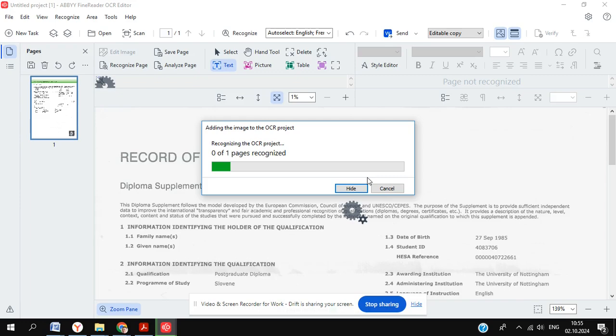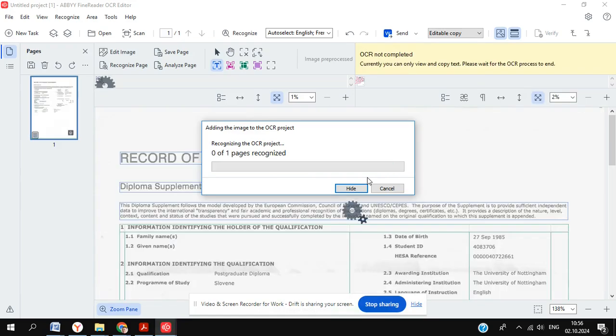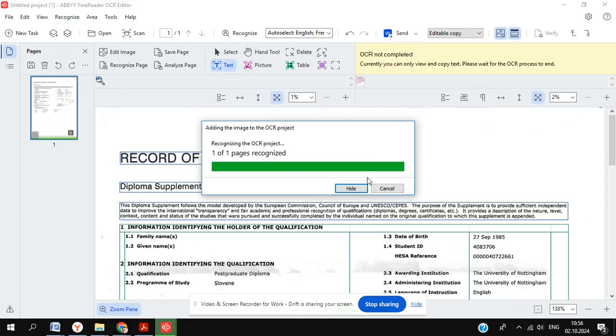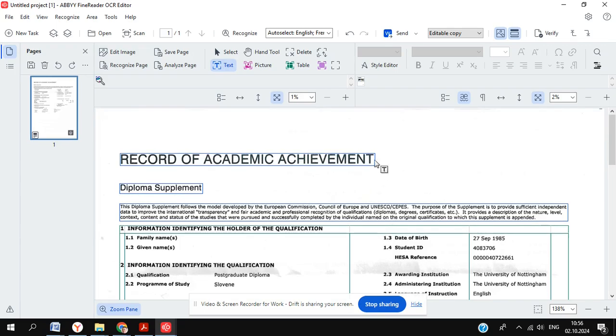So you can see that the software is now working on recognizing the text. That's just going to take a minute to come up now. And we'll see what kind of results we're going to get here. So now that we're almost done, there we go. You can have a look and you can see all of those green areas and blue areas where the text has been recognized.